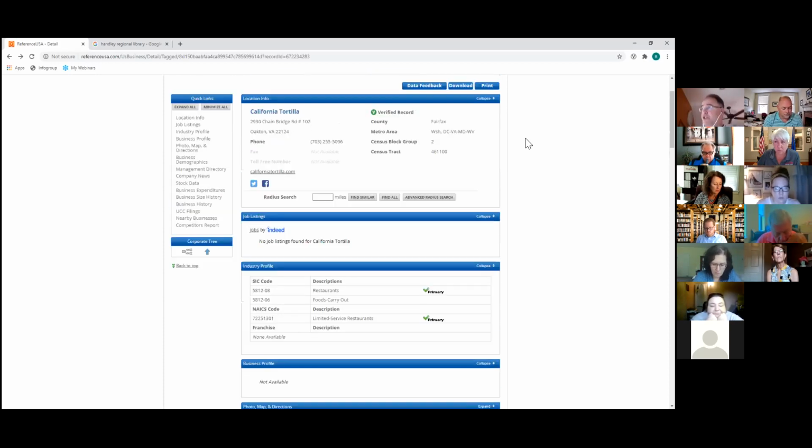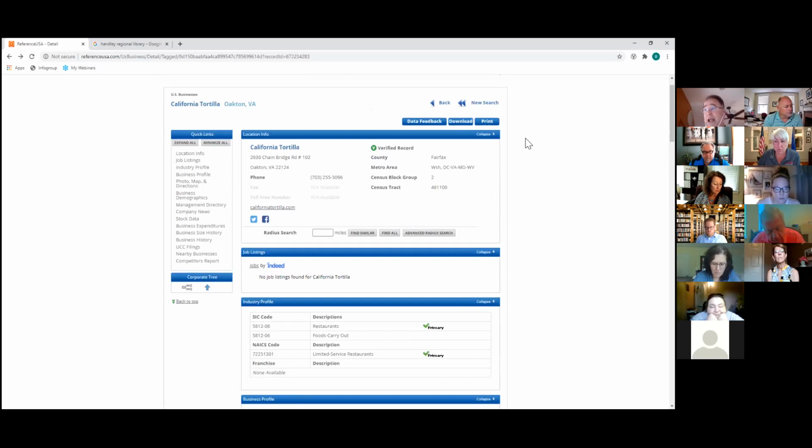Any other questions regarding the business records themselves? As I mentioned, this is a typical example of what all of our records are going to look like. You do have the ability, by the way, on any of our records, except for the jobs module, to communicate any kind of changes or enhancements that need to be made to a record.